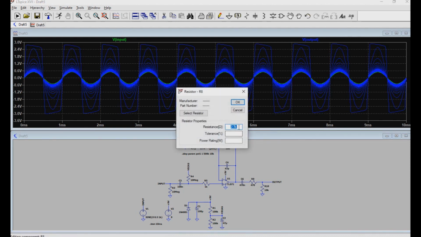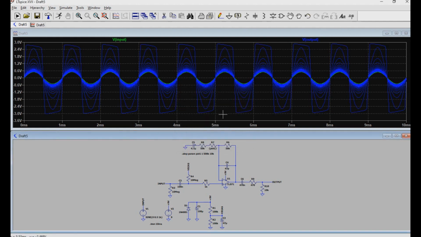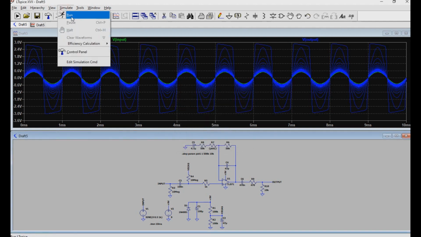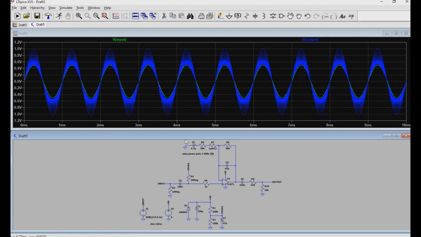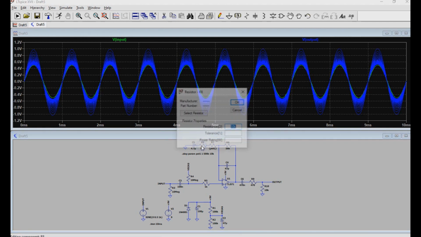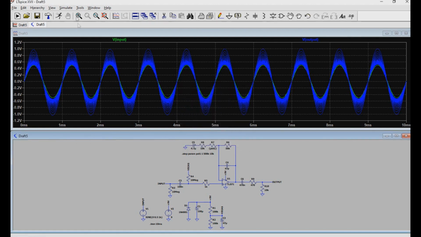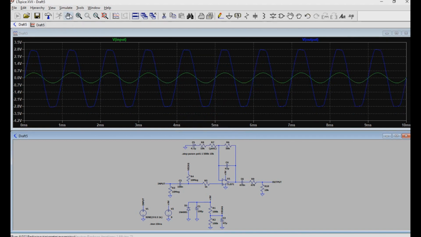So let's change R8 to something like 50K and then hit OK. If I go to simulate again, now I don't have any of this clipping issue going on. But that might be too low. I want to maximize that gain, so maybe we bunch this guy back up to somewhere in the middle, like 10K, and rerun the simulation.